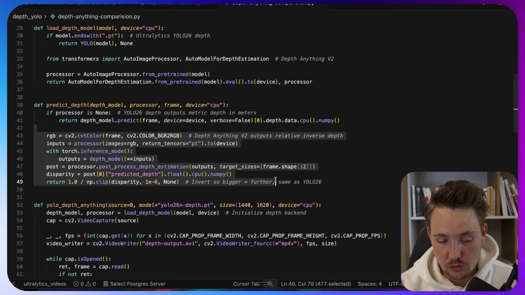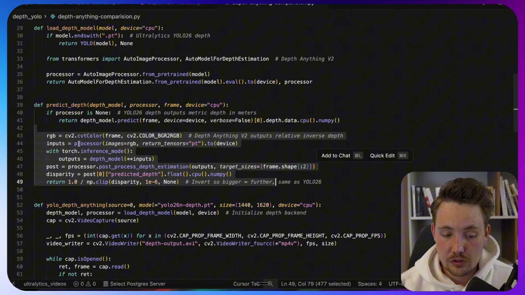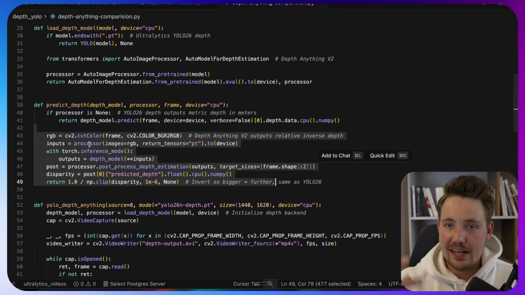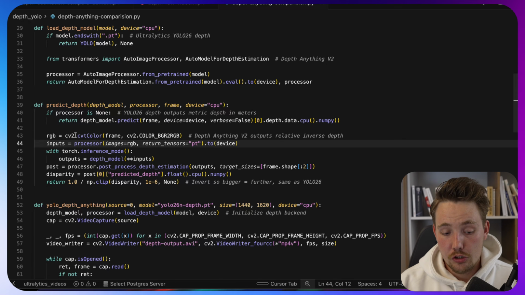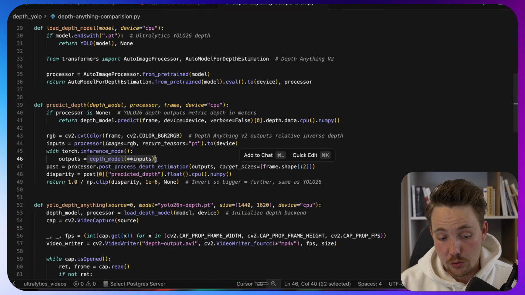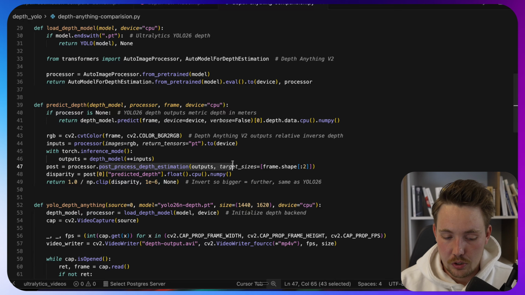For the Depth Anything 2 model, we need to throw it through a processor first, so it does all the scaling of the image pixels. It does some pre-processing before we get the input to our models. Then it's going to pass those pre-processed inputs into the model. We will get the outputs out, and then we need to post-process as well to get our output results.